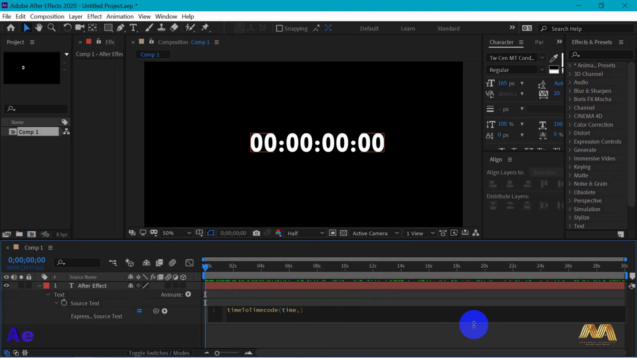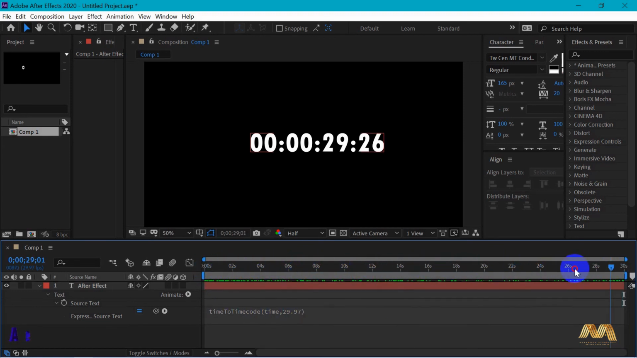Just write time, then comma, then I will add the composition frame rate, which is here again 29.97, then close your parentheses, and you will get your time code along your timeline. Time is a very useful expression and very handy.